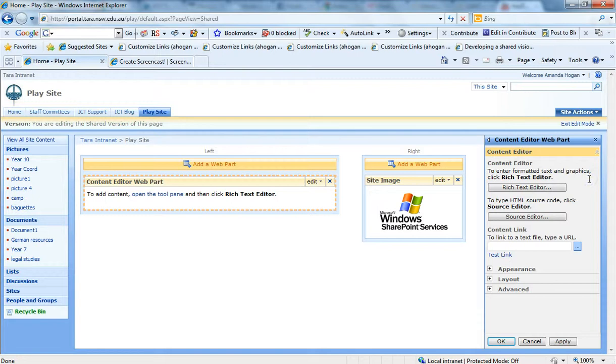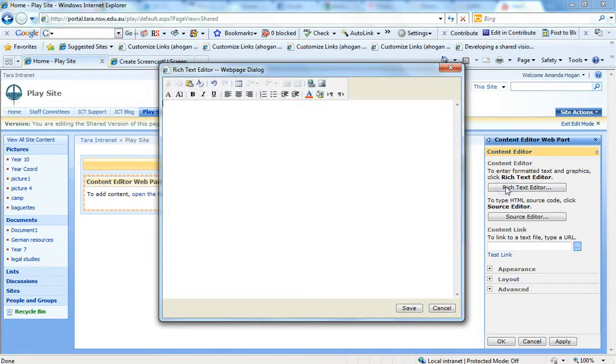this tool pane. So I'm going to click on rich text editor, which is that micro version of Word that I was telling you about, and I'm going to type in welcome to the play site. Okay, and I'm going to say Amanda Hogan and my email address, ahogan at staff.tara.nsw.edu.au. Enter. Now handily, because it's a bit like Word, it automatically detected that that was an email address. So it's put a link under it, and now people can just click on that link to email me.